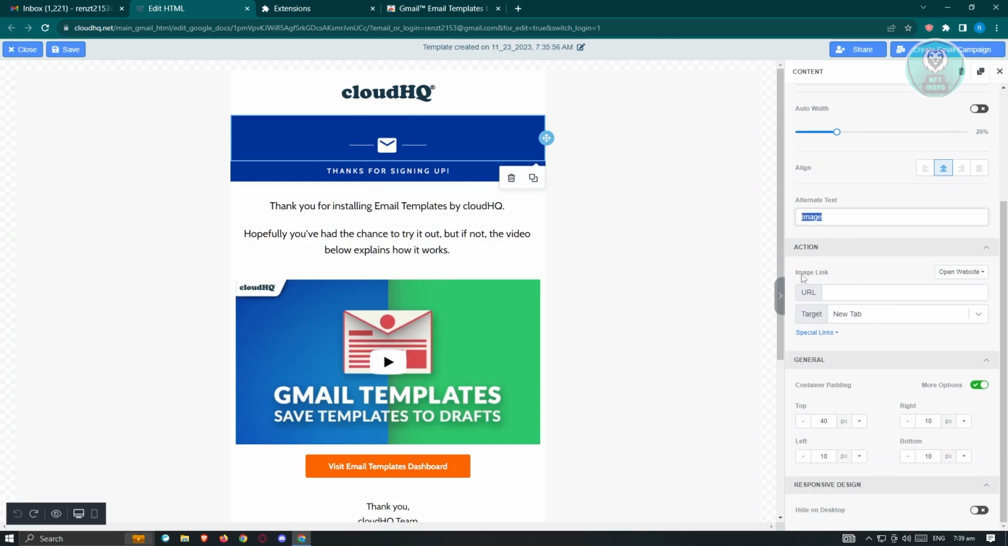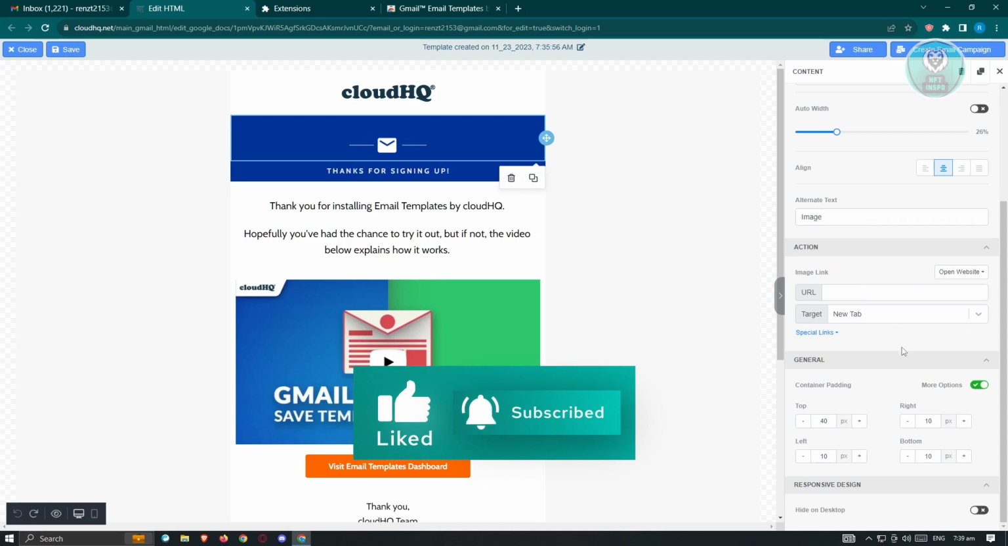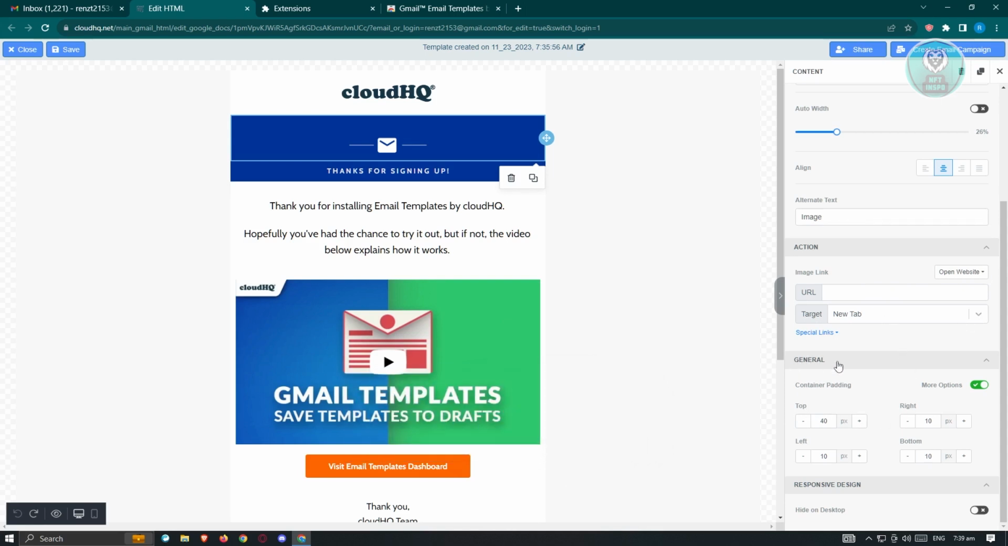Now we also have the image link if you want that. So in this case, it's going to open up a website here. So URL, and the target here is a new tab. Now we also have the general options here, which includes the padding for top, left, right, and bottom. So we also have the responsive design option.